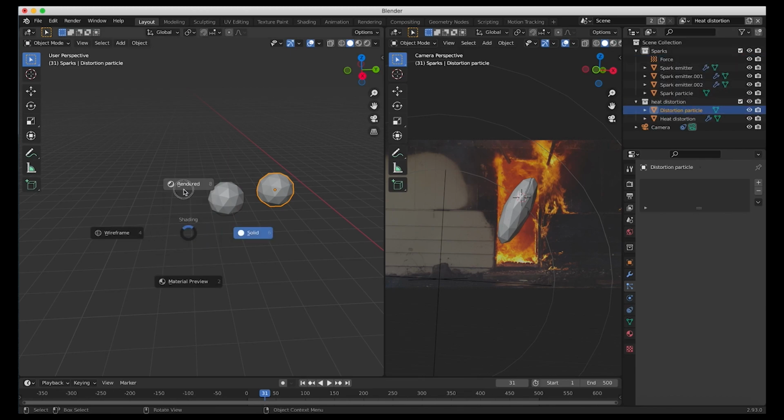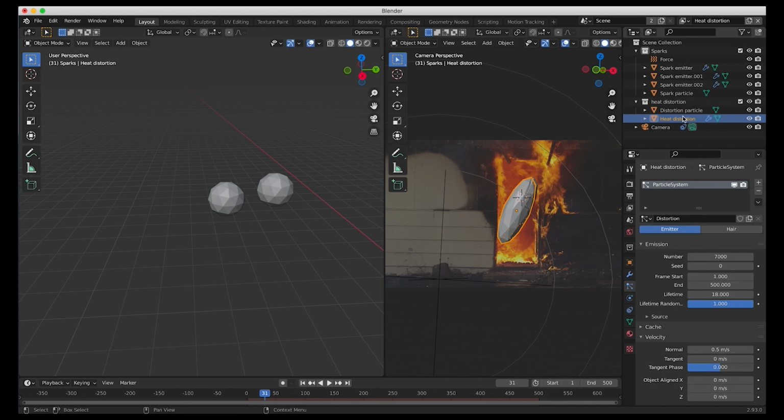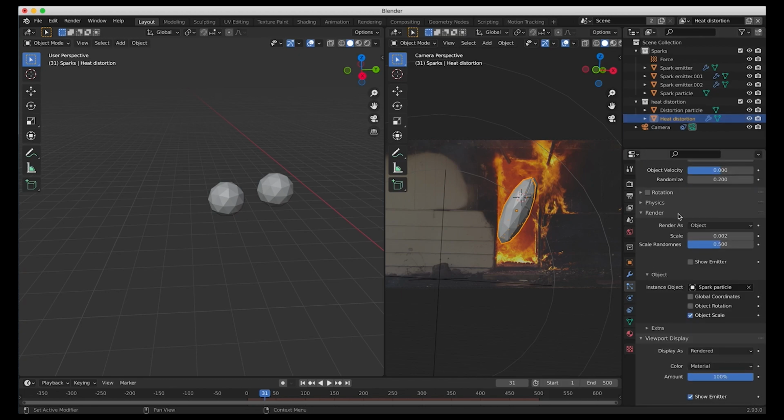And all this particle is going to be is just a white particle. So we don't even need to add any material to it if we don't want to, because the default diffuse material will work just fine for our heat displacement. And now I'll select our heat distortion particle system once more. I'll go to our render settings and switch our instance object to our distortion particle. And then I also want to increase the scale of this distortion particle so it's much bigger in our scene.